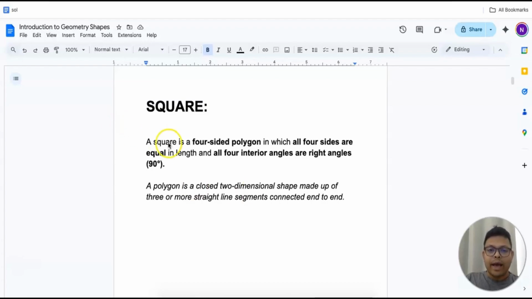So a square is a four-sided polygon. What is a square? It is a polygon that has four sides, in which all four sides are equal. So the length of every single side in a square is equal. If you have a polygon with four sides and the side lengths are not equal, then that cannot be a square. And all four interior angles are right angles, or 90 degrees.